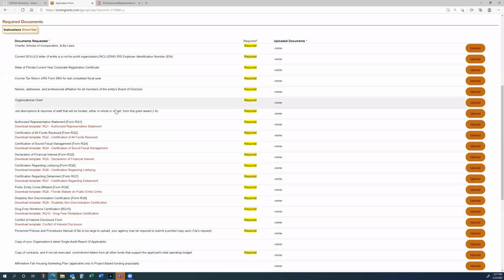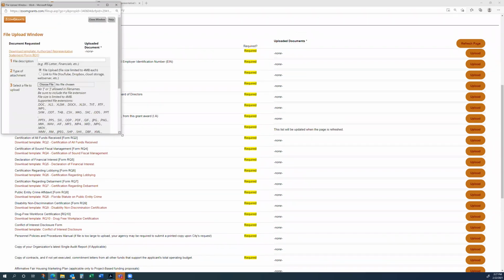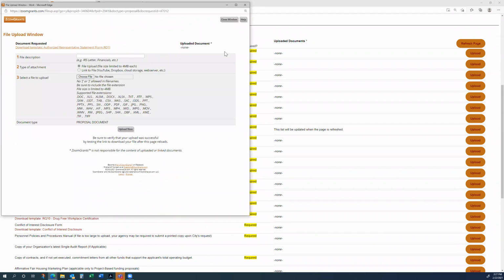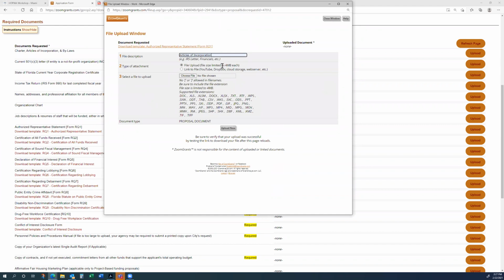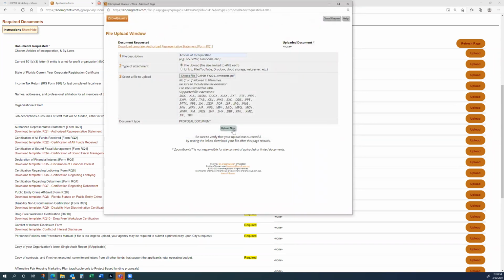So in order to upload, right, I'll click in there, and this is what I get. I can put the file description, let's put articles of incorporation. I will upload this file, and remember this, there's a file limitation of 4 megabytes each, so it's not that big. So keep that in mind. I'm going to choose a file. I'm just going to choose some file from here. Boom. Let's pretend that this is the authorized representative statement. And this is 39 kilobytes. Open. Okay, and then I'm going to upload it.